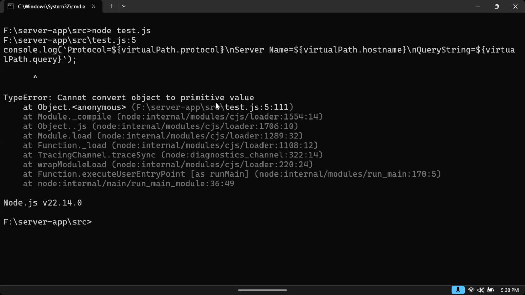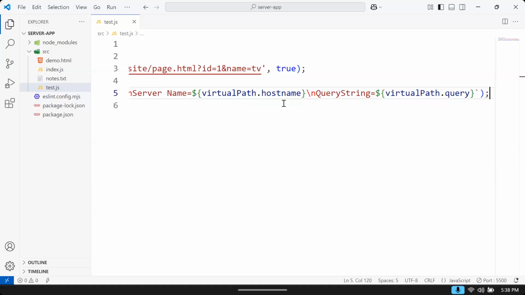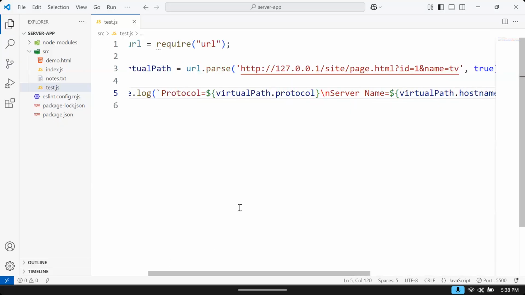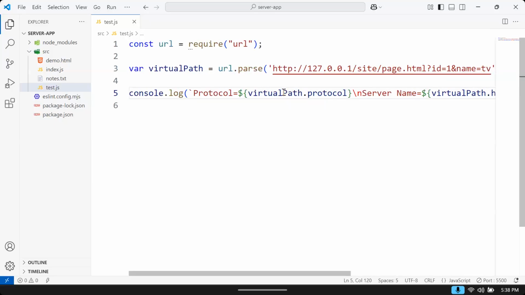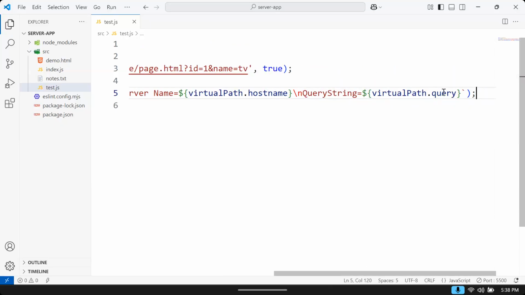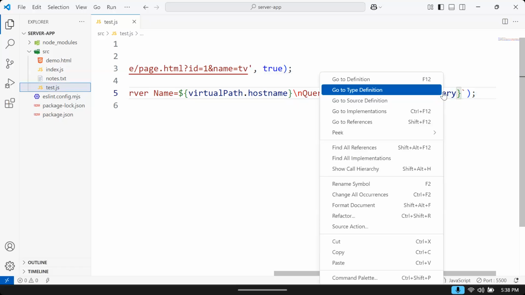Cannot convert object of a primitive value. So some object is there. What is it? This is a property. This is also a property. Somewhere one property is not there. Actually, this is also a property. Host name is also a property. Query is a property.